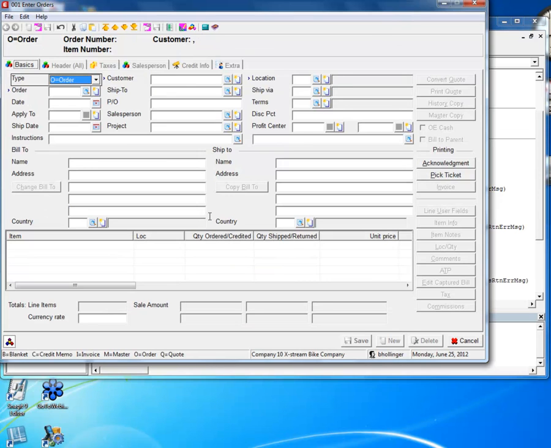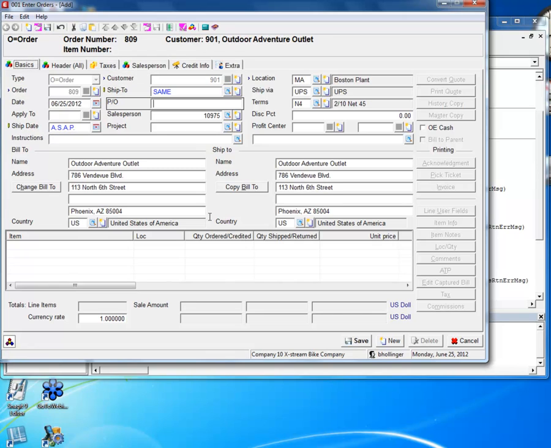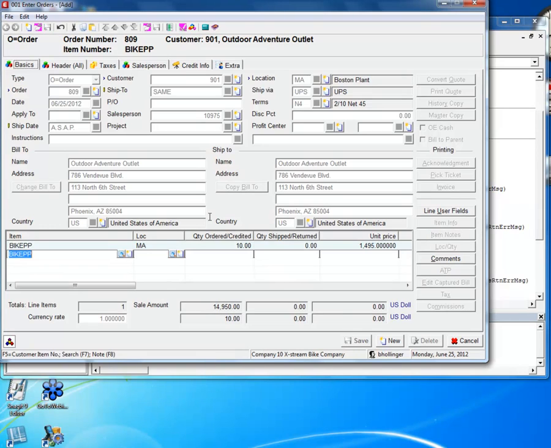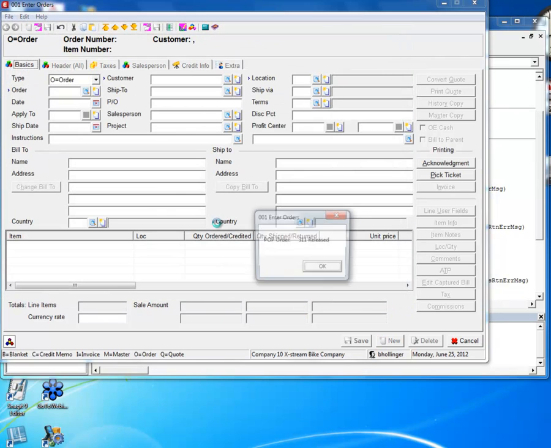So let's do that part of the transaction. Let's enter an order. We use bike PP, which is a pop pull item. And then we'll finish up the order. And it says here that pop order 311 was released.